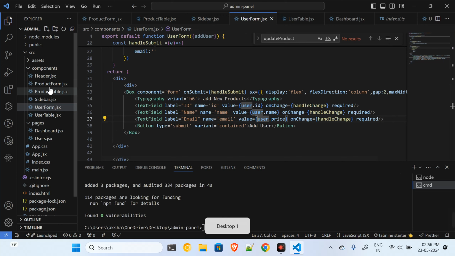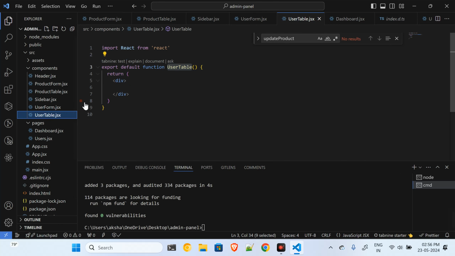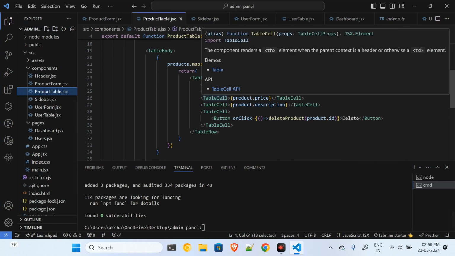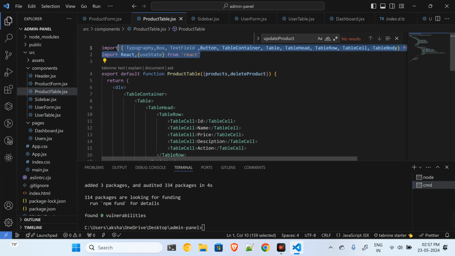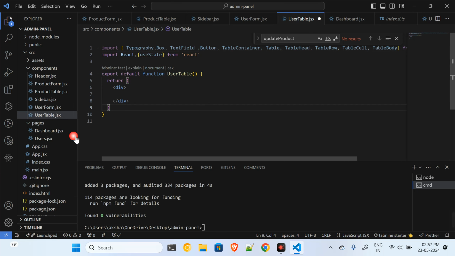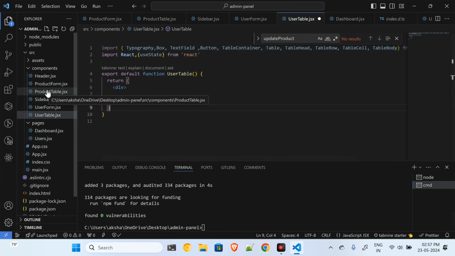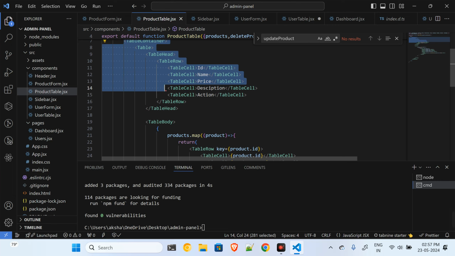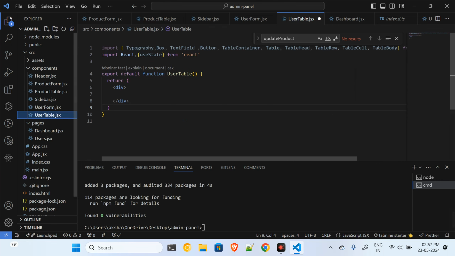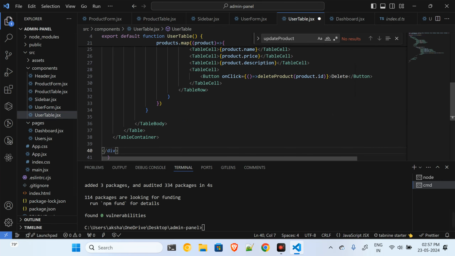And now let's just go to the user table. User table will be just like the product table, if I'm not wrong. So whatever imports I have used over here, I will use it for the user table. And this code will also remain the same. So I will come to the user table over here. I will copy paste the same things.